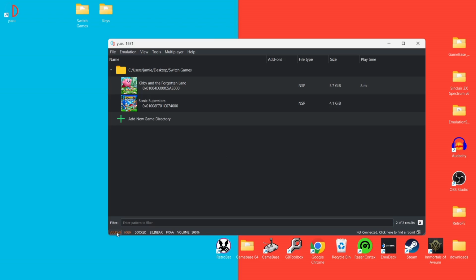Okay, so something else we got here. At the bottom here, we got Vulkan and we got OpenGL. Both of these are back-end drivers for video display. Now, most games work fine with Vulkan on, such as Kirby, which I just opened up a minute ago. We've also got docked mode and handheld mode. Now, if you've got a weaker computer, I recommend keeping this in handheld mode. If you put it in docked mode, you're going to get a much better display.